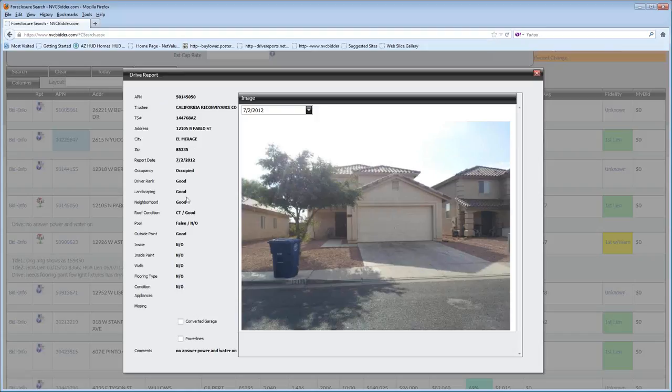As we look at the drive report, here's the APN, all the critical data on the property. The driver is going to rank the property. They're just touching a tab on their Droid phone as to their analysis of the property. Sometimes they can see inside, sometimes they can't.